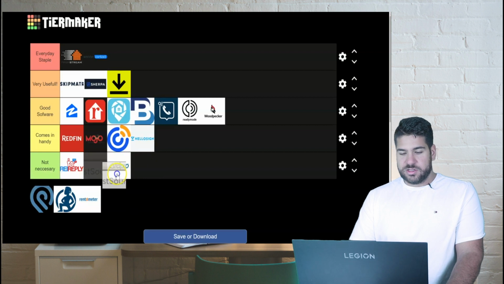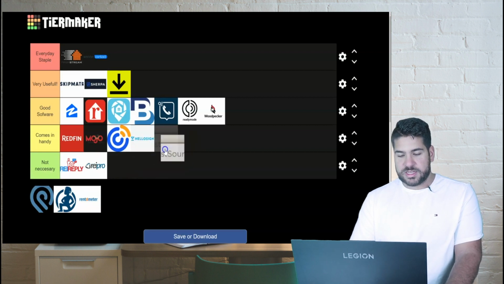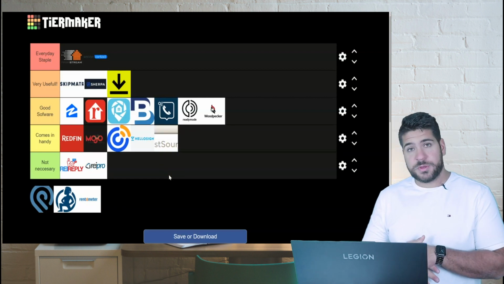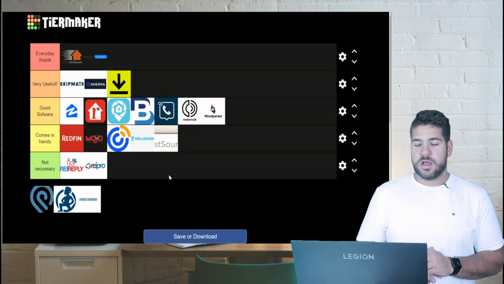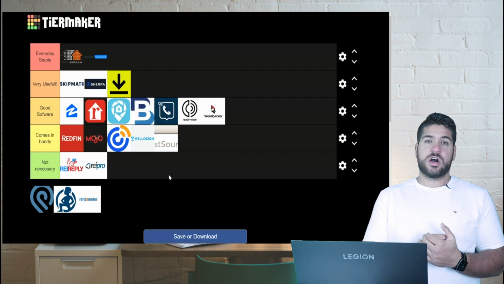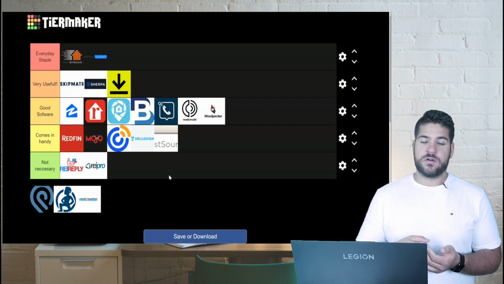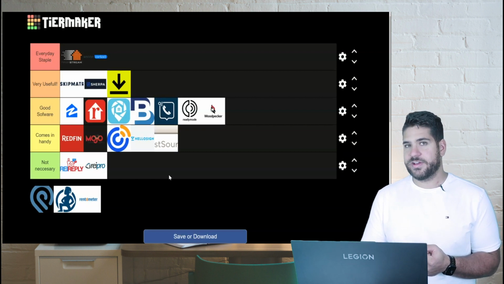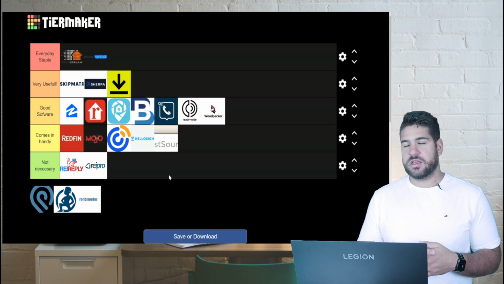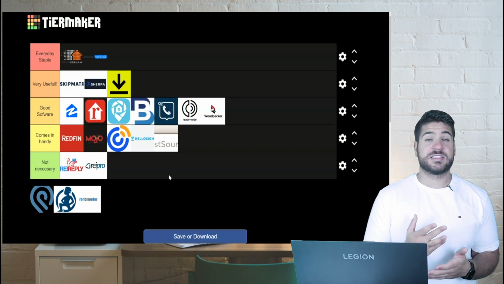When it comes to ListSource, I'm going to put it at the bottom of comes in handy. It's almost not necessary, but ListSource could be handy if you really needed it to be, but it's very, very expensive. The other day I actually wanted to see how much it would cost for me to pull all multifamily properties from the one county that I live in. I think it was like 16 or 20,000 properties, and it was a crazy amount of money, like $7,000.